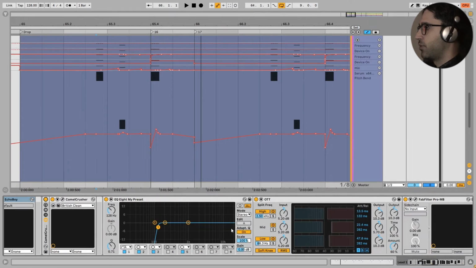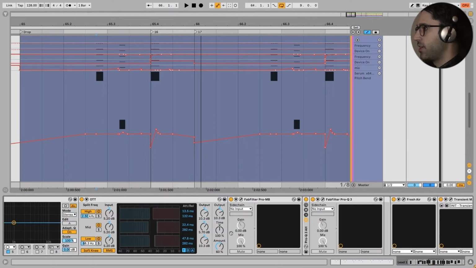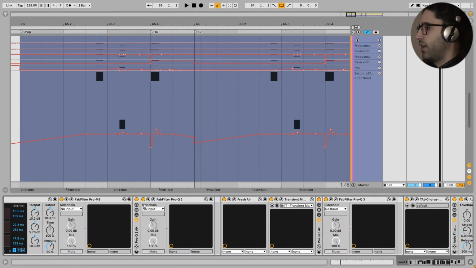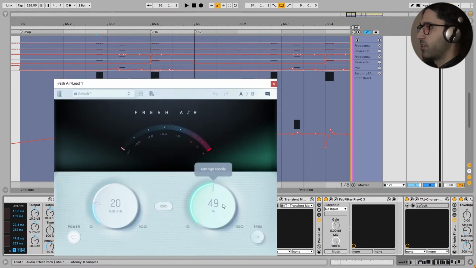After that, taking out the lows, adding OTT, adding a little bit of multiband compression, some EQ, not a huge difference. But here again, my lovely plugin, Fresh Air. This is adding more high-end and shimmer to the sound. Let's take a listen. Very important. I have added 49% right here, and in the mid-air, 20%.